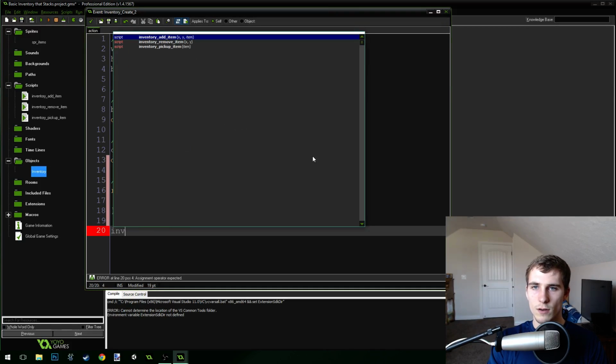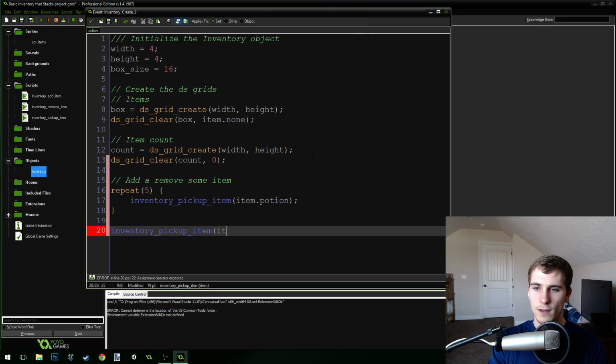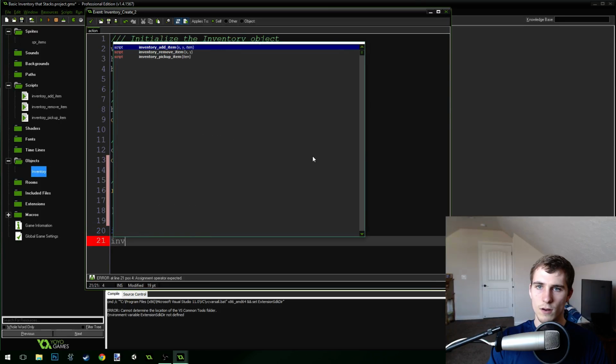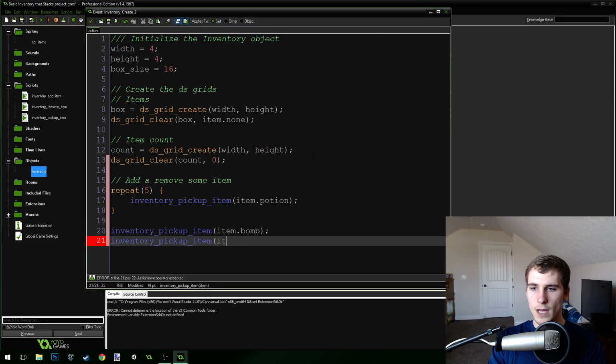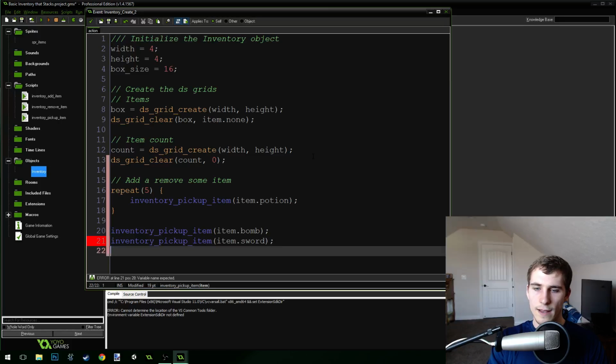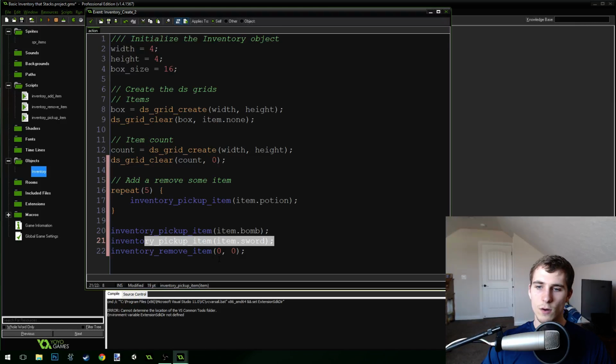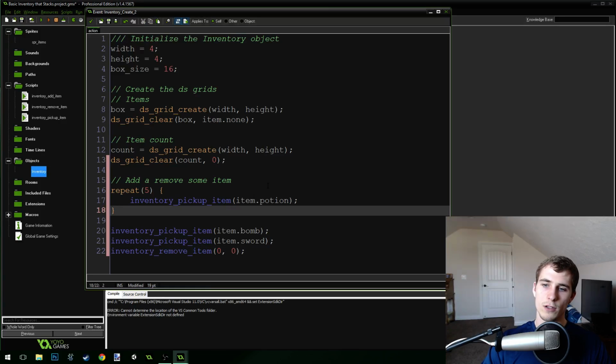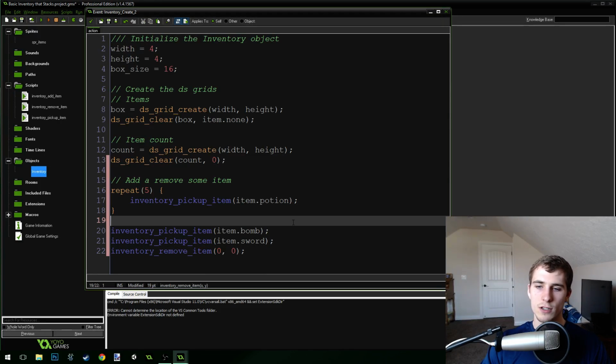Then we'll do inventory pickup item item.bomb, inventory pickup item item.sword, and then we'll remove an item. Inventory remove item from position 0, 0, which is going to be the potions that we grabbed because they were just added to the very first inventory slot. So we're adding 5 potions, adding 1 bomb, adding a sword, and then removing one item from position 0, 0, which happens to be a potion.